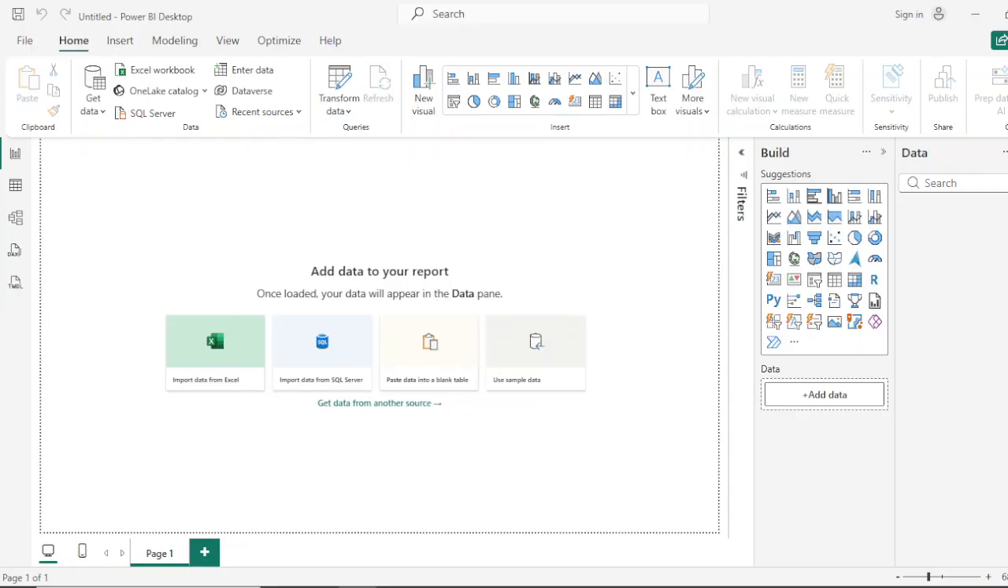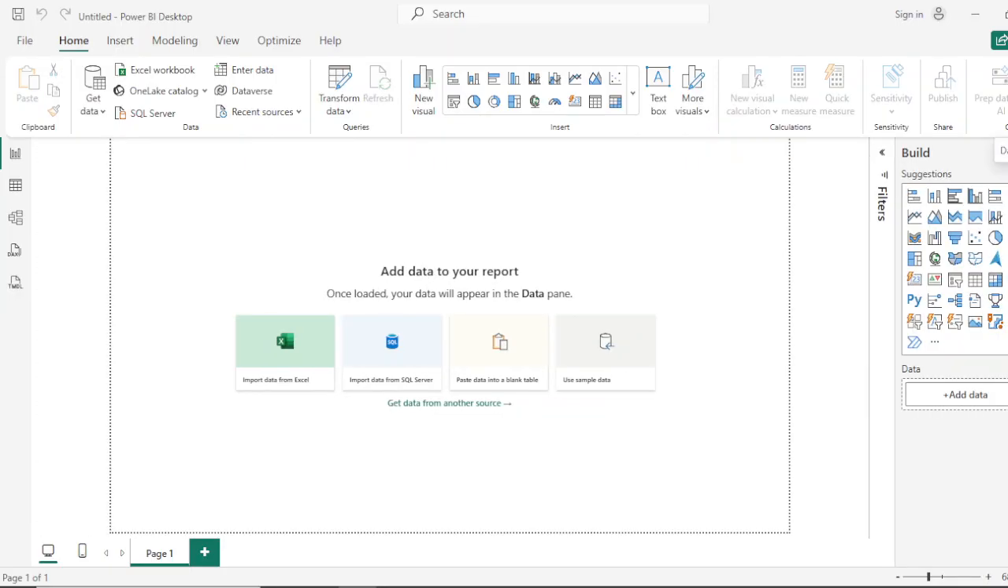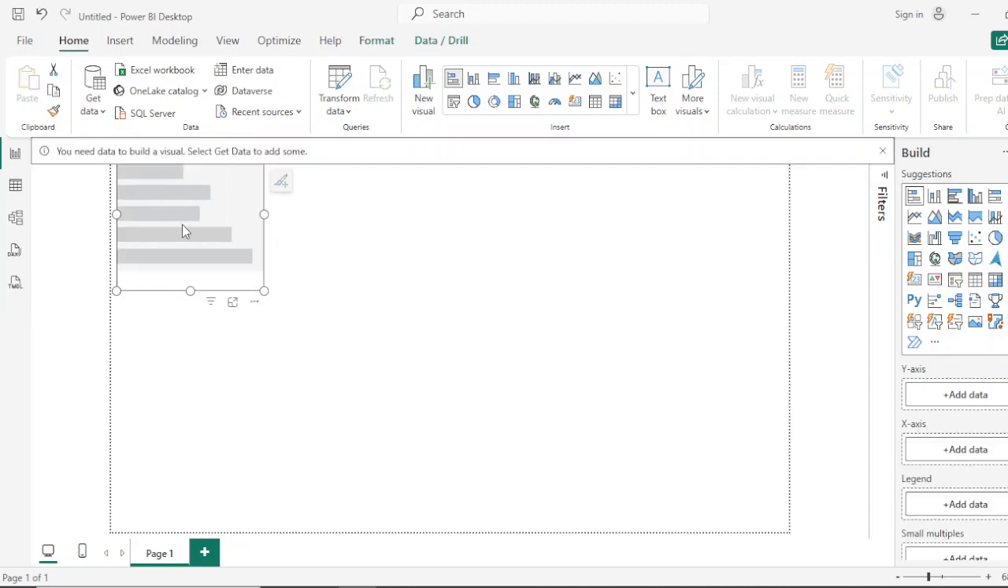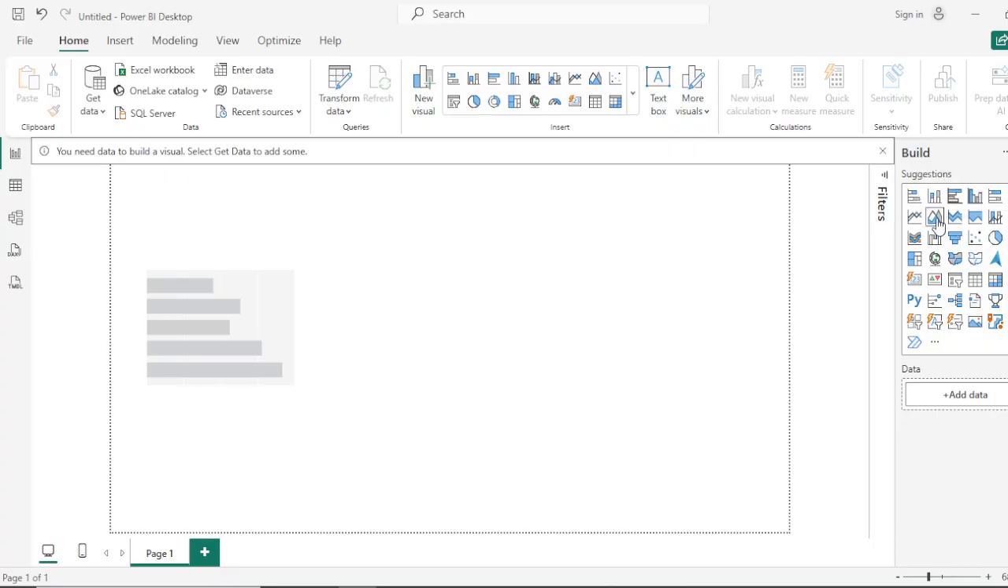So let's move on to the build section. Let me close the data section. In the build section, you can see all the chart and graph views are available over here. Whenever you want to take a stacked bar chart, you will press over here and it will be loaded in the canvas. Okay, let's see. I have to make an area chart.